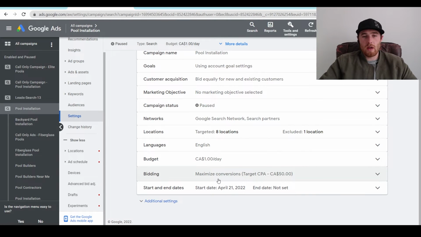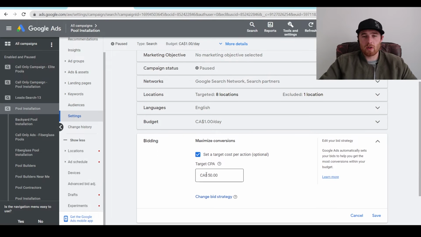Another thing you can do is increase your bidding limit. So say we're setting our target CPA for $50, we might want to up that up to $70 or $80. Really depends on your unique situation.